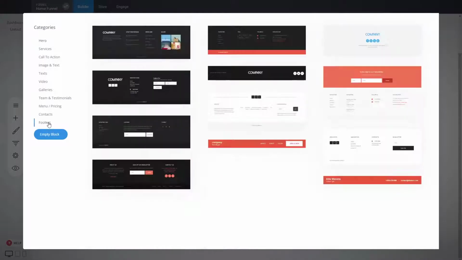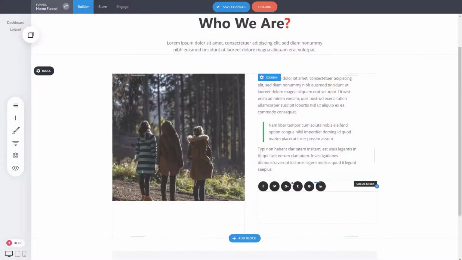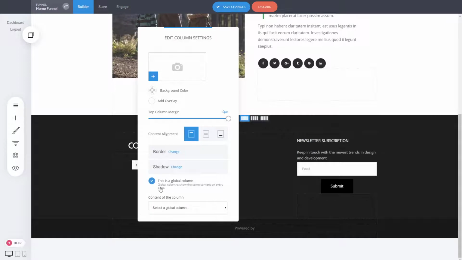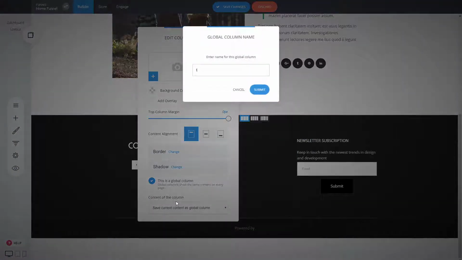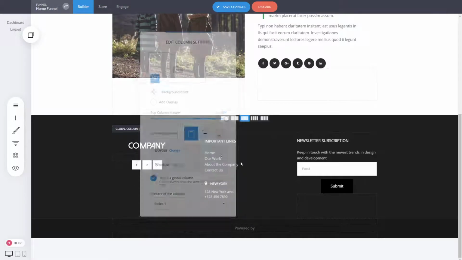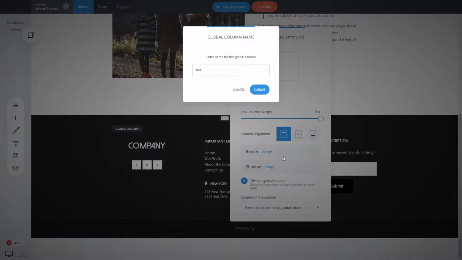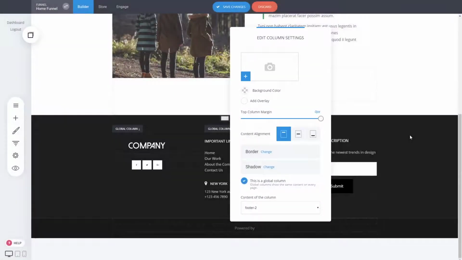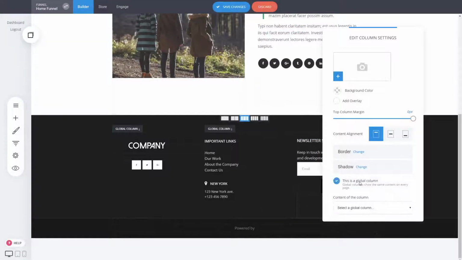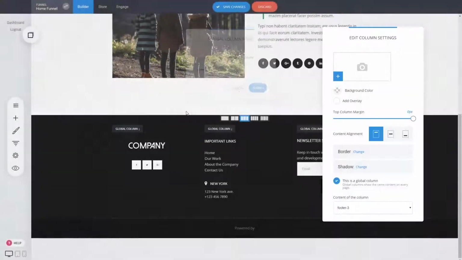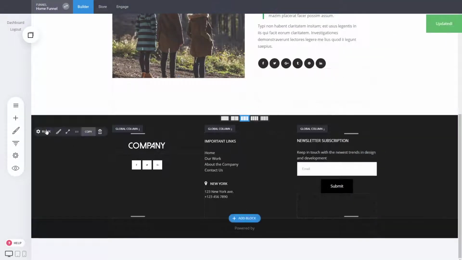So we have footer designs as well. You can add whatever you wish as design and add it to the template. Very easy. Maybe something like this. And you can define again, here you can define this section as a global one, maybe footer 1. Then define this one as footer 2, and define this one as footer 3. And just like that, again, we define our whole header and footer.